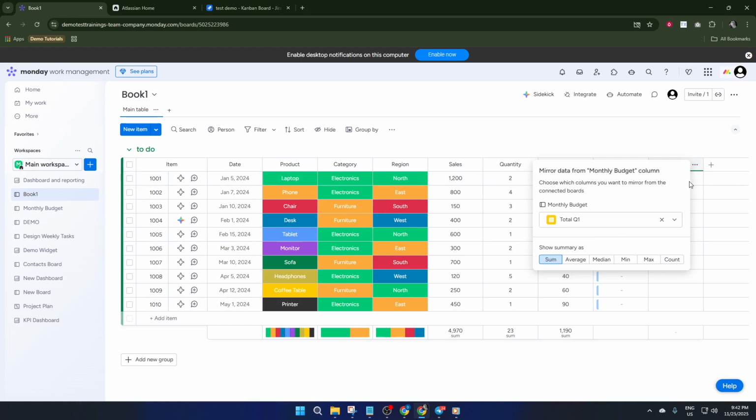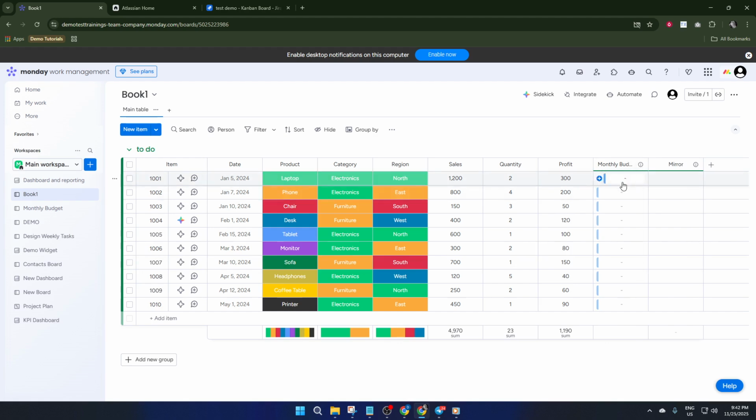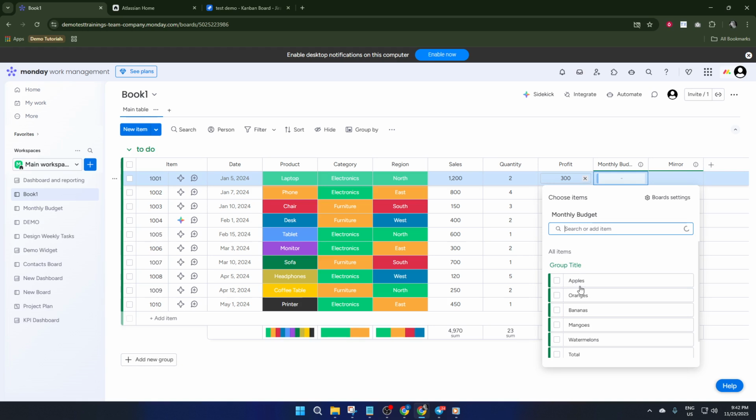This is huge for tracking budgets, sales totals, or hours worked, anything with numbers that need to add up. If you notice a delay, that's normal. Sometimes Monday.com takes a moment to refresh these calculations, especially if you have lots of linked items.